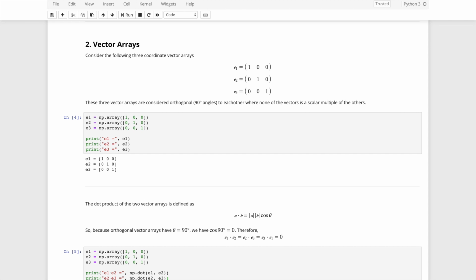In the code, we see that you can declare a vector array by calling np.array and passing a list with the respective components of the array. When we print this, we see that we get what we expect.